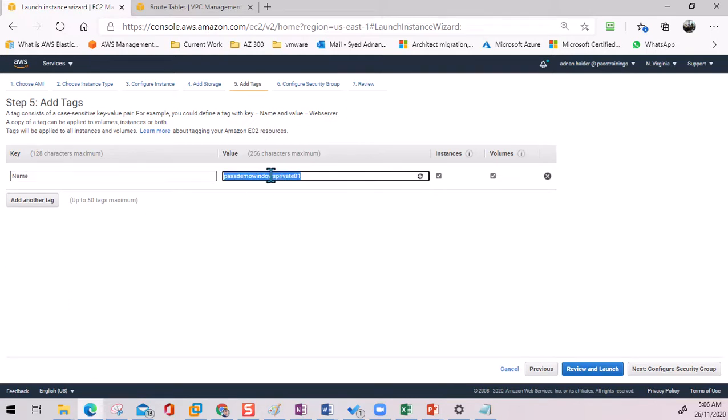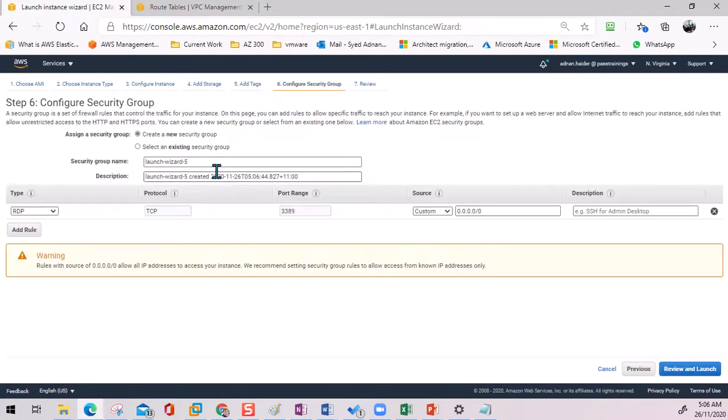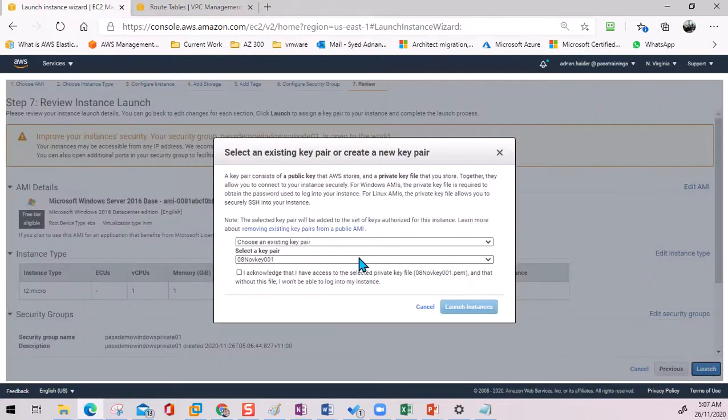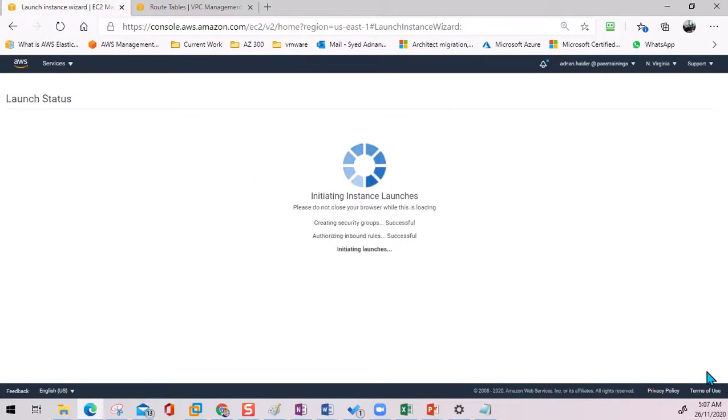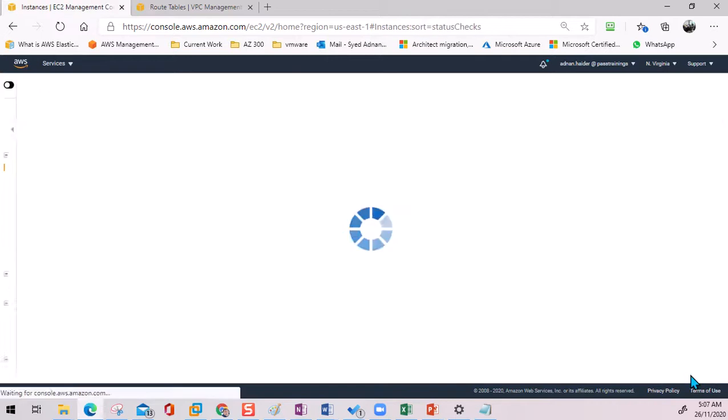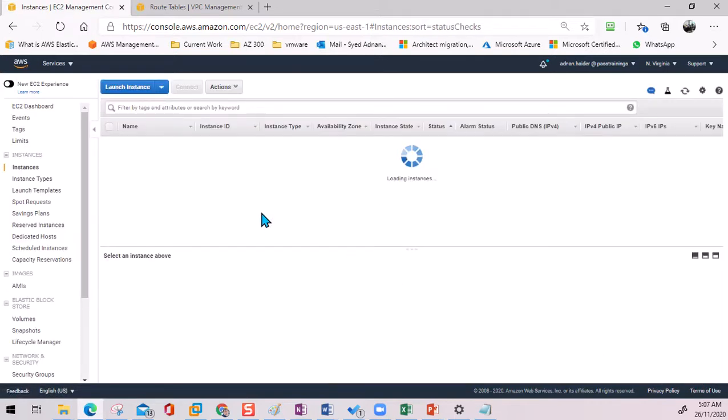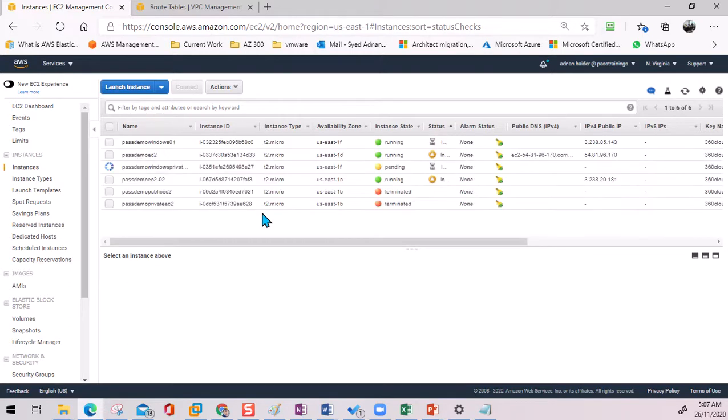So I named this Windows demo, pass demo Windows private. No need for any other port, and launch. So I'm going to wait for a few minutes for both instances to be launched, and then we will log in to the instances and see how they are able to access.